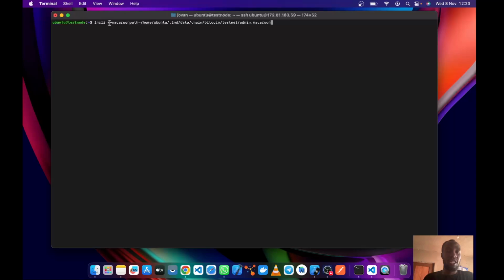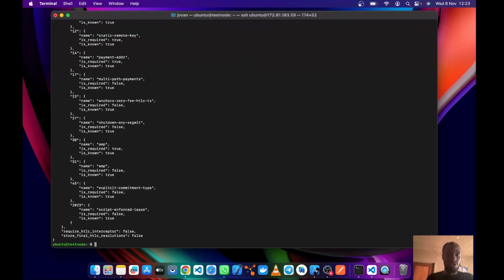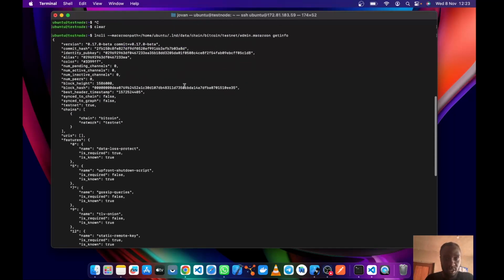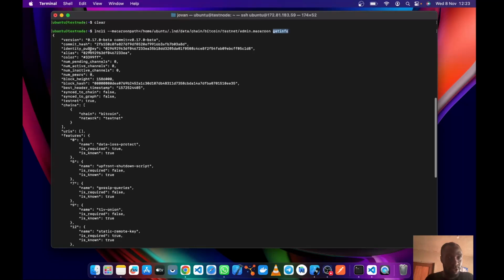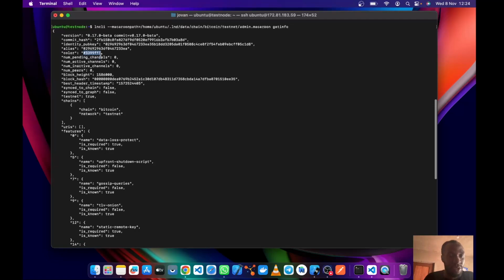So I'm writing lncli and I'm telling it where my macaroon path is, the admin.macaroon, and I'm going to write getinfo. When you get that, you can see that the getinfo command is there. It's showing you our node. We didn't give it an alias, so it has a random alias, but you can give it an alias name, which is configured in the lnd.conf file that we created earlier. The color is also configured there.